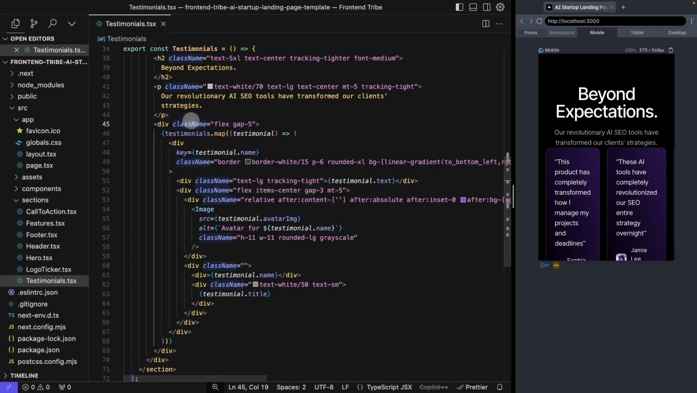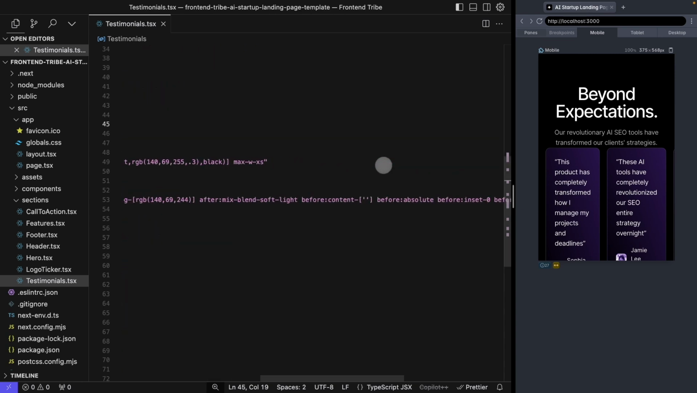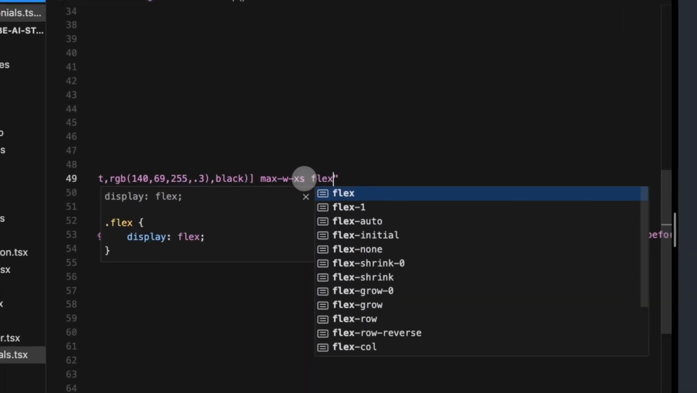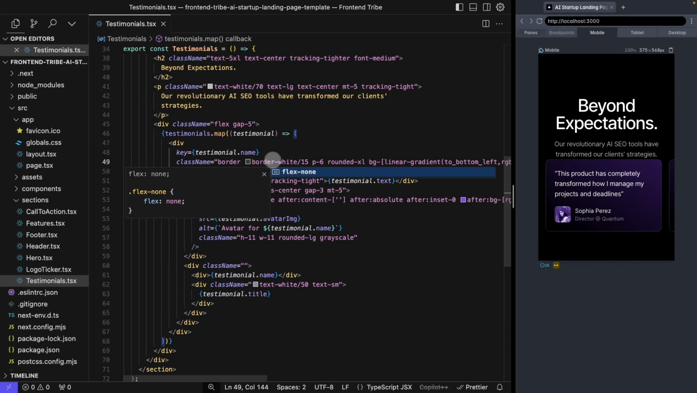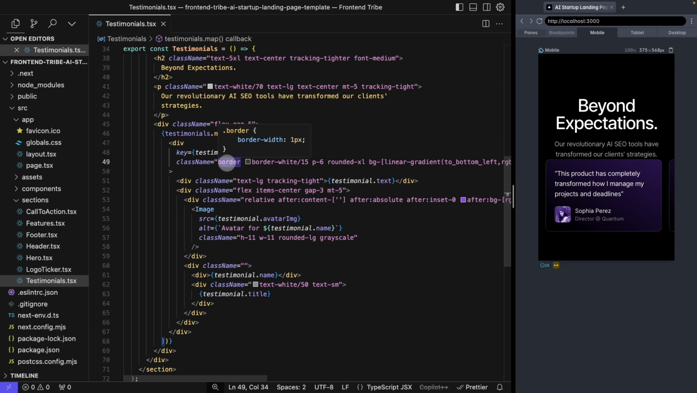Now, of course, we don't want this container to control the height of these items. So on each of our testimonials, we need to add a class of flex none. That's going to ensure that Flexbox is not what's controlling their size, but that they're controlling their own destiny as far as that's concerned.